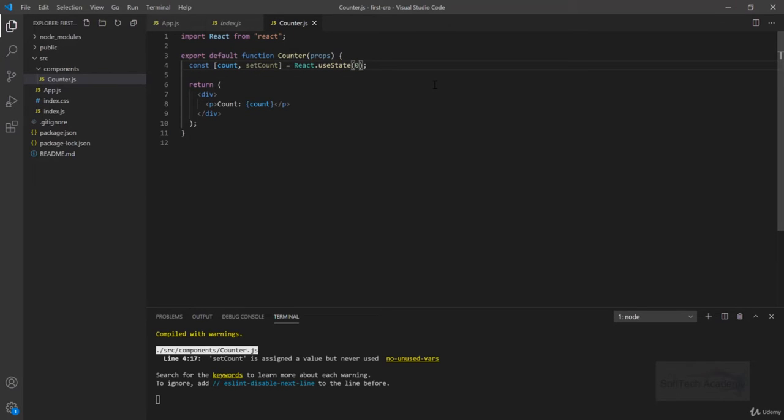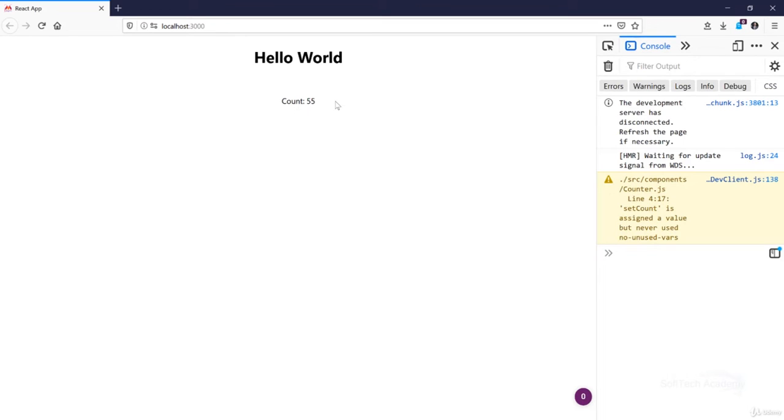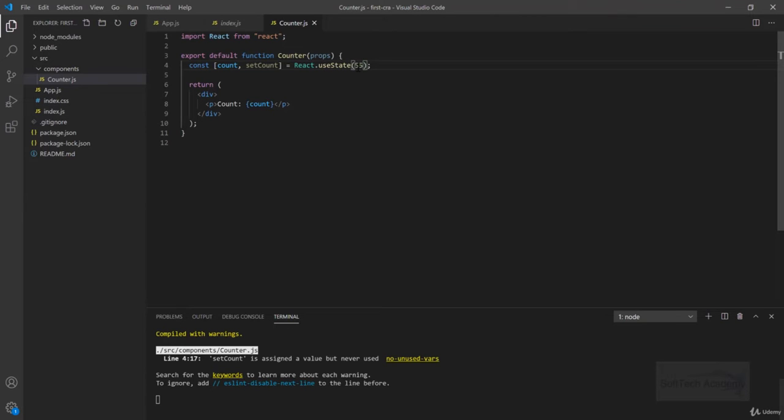So let's write 55 here and see what is happening on the screen. We are seeing count 55 because our initial value is 55, right? So let's make it 0, and we are not using props, so let's remove the props. Here we are getting a warning because setCount is never used. Yes, we have not used that till now.